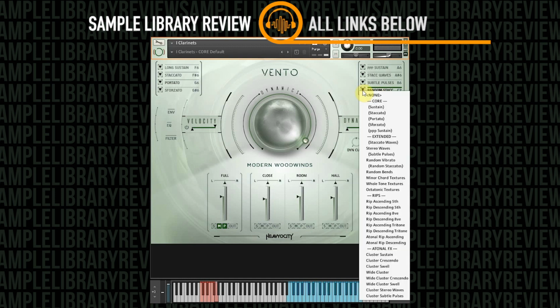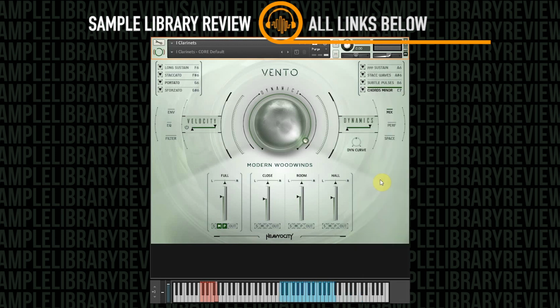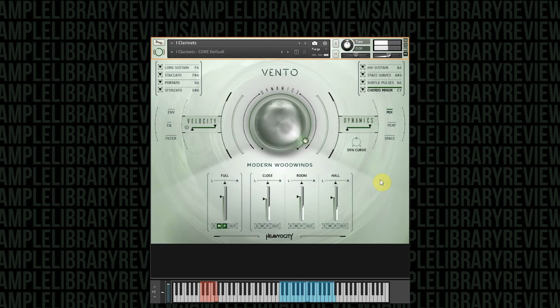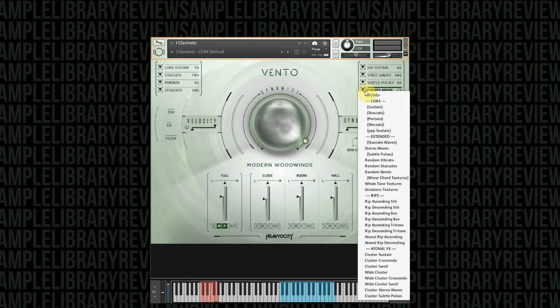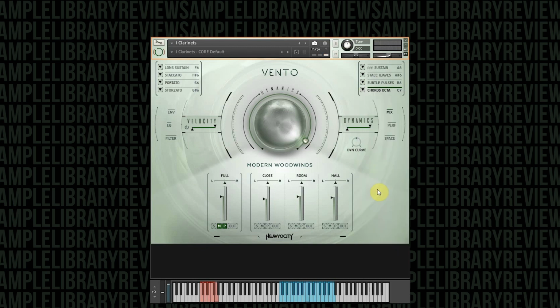So let's just quickly look and see the different articulations that are available. Let's try minor chord textures. That's really nice. That's really nice. I like that a lot. How about octatonic textures?